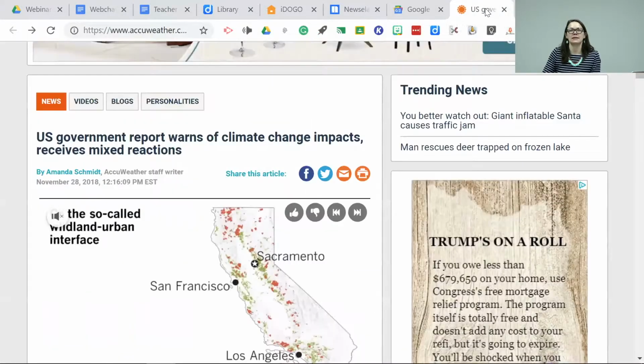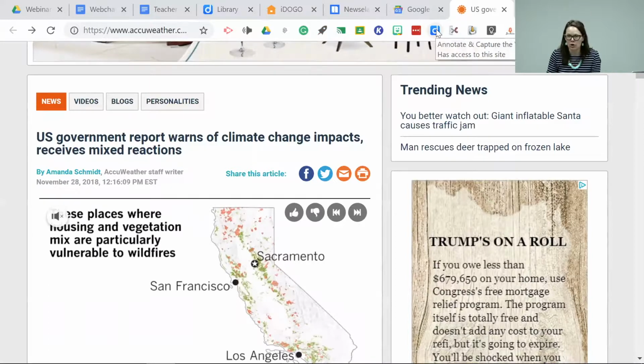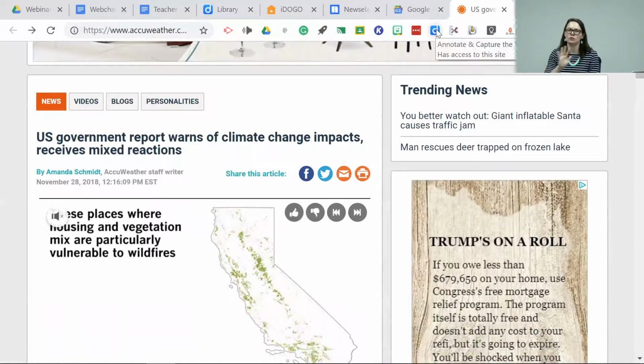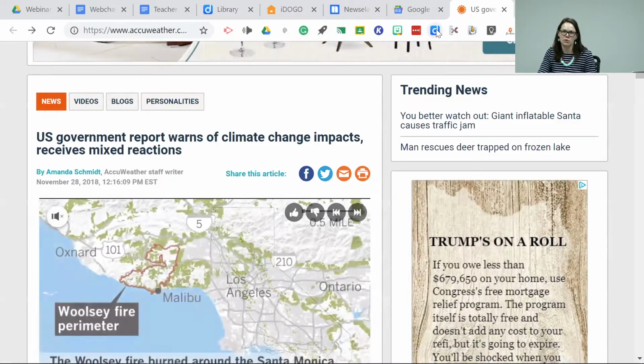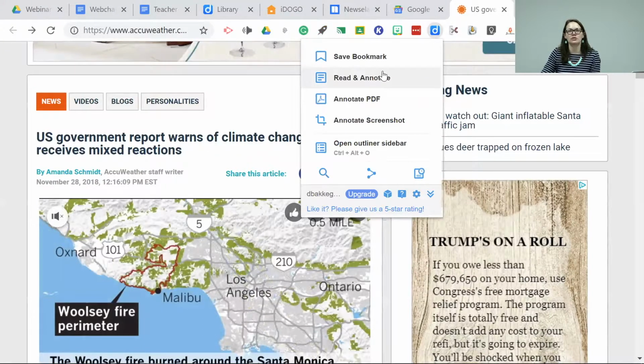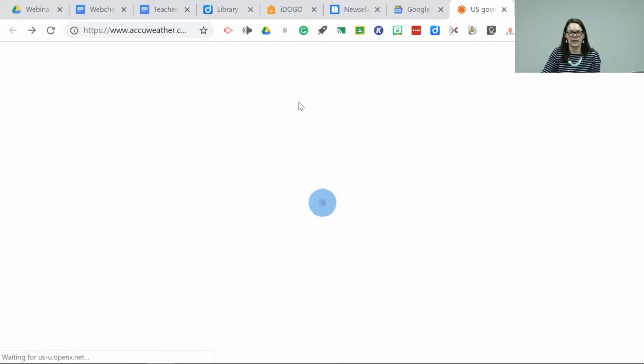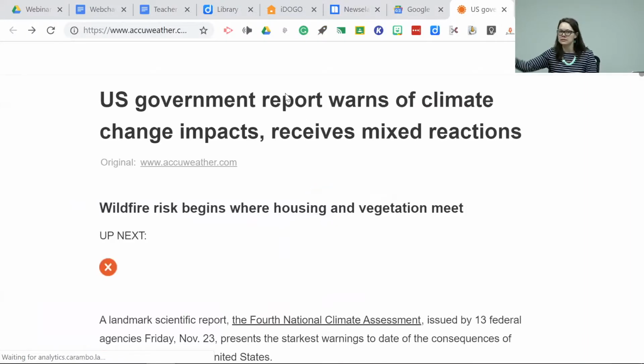And if I go back to my article, when I click my Diigo button, you wouldn't have to have Diigo in your Chrome browser. Diigo is a website, so you can use that on different browsers. But the nice thing about the extension is I don't have to open my Diigo account separately. So I can just click on my Diigo extension button. I click on my read and annotate. I've already logged into my Diigo account, and now Diigo does the same thing Mercury Reader did for me.